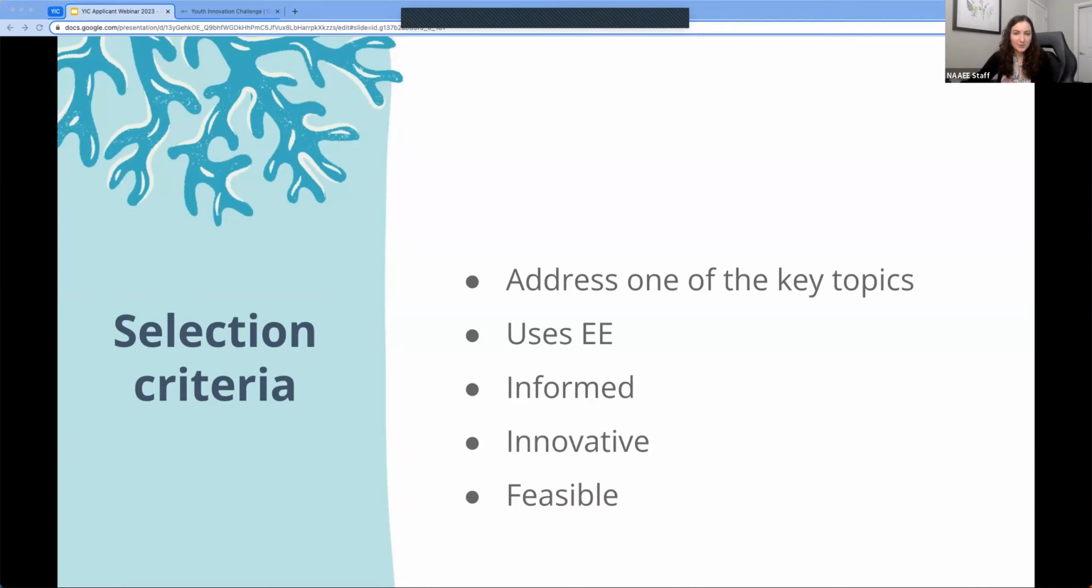Okay, so I wanted to talk through the selection criteria quickly, and then we'll go into some overall advice for the program. So these are the 5 selection criteria that the judges will be looking for and evaluating for your solution. And I'll dive a bit into each one.